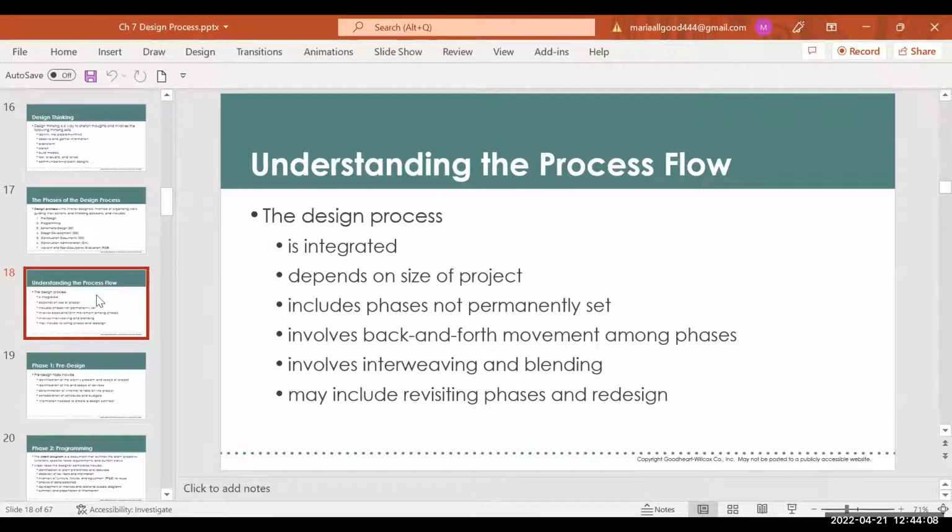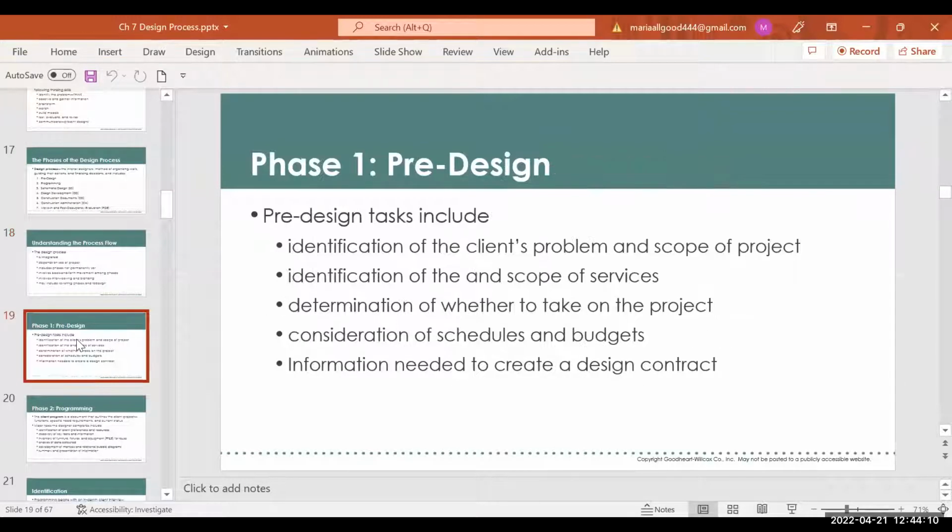So the first one we're going to talk about is pre-design. What is that? This is actually really basically just identifying the client's problem and the scope of the project. This is what you have to do before you even start. This is just meeting the client in order to put together a contract to see if they'll even hire you. So you have to at least meet and get a little information, find out what the full scope of the job is, determine even if you want the job or not.